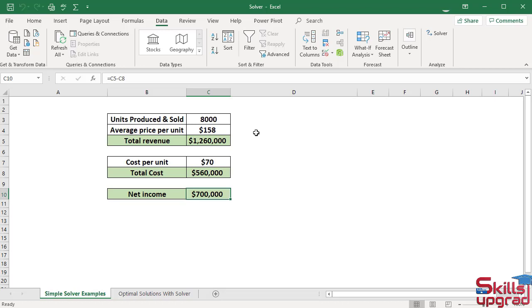The main difference between Goal Seek and Solver is that Goal Seek changes only a single cell value and Solver changes multiple cell values. In the next lecture, I will briefly explain more about Solver.